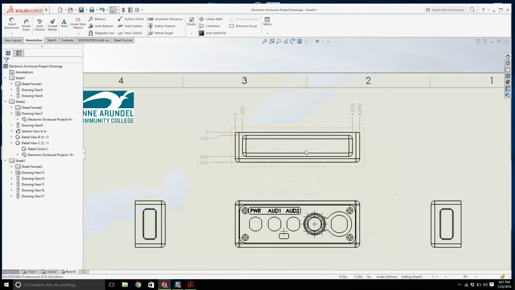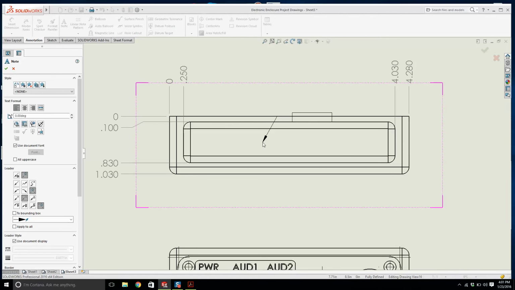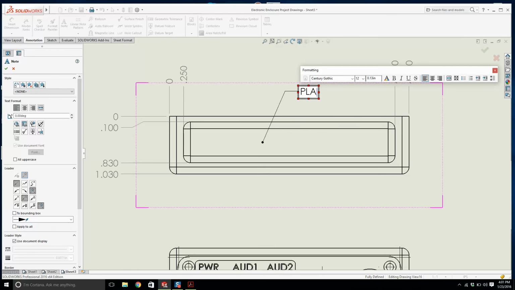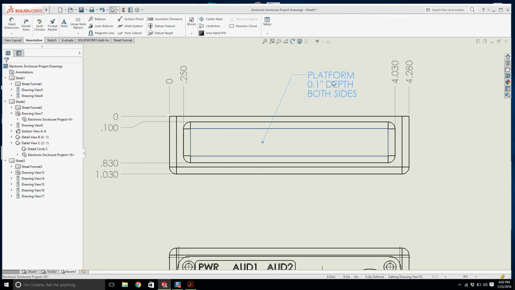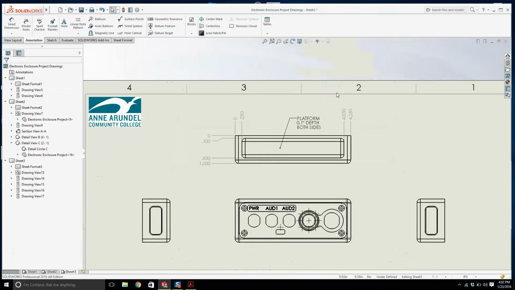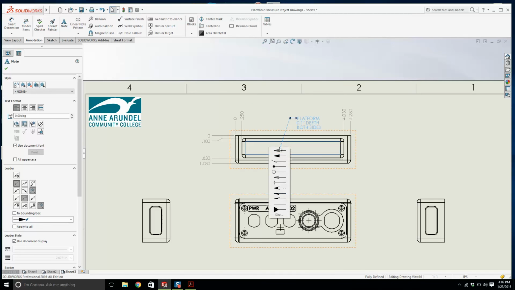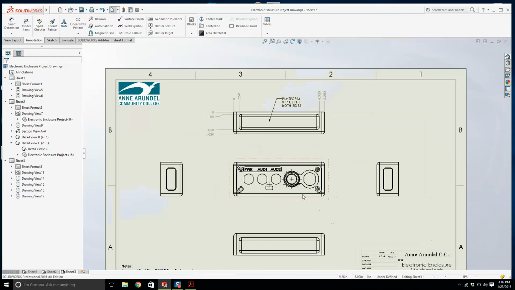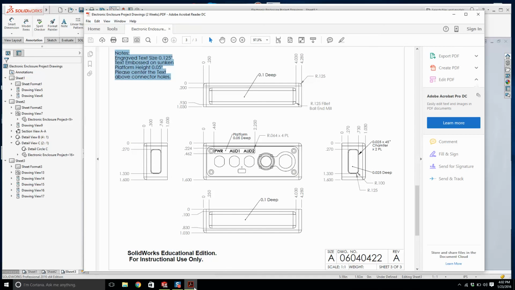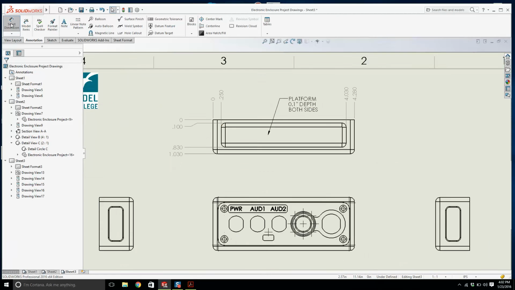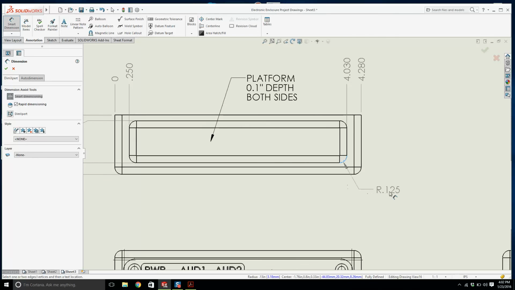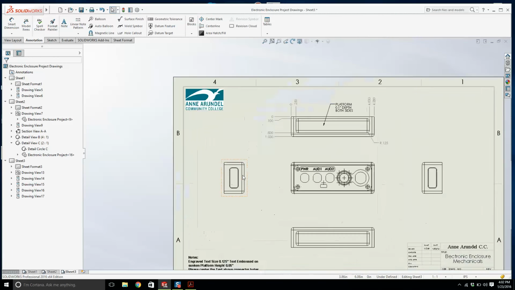Now I did put in a note. I went like this: platform 0.1 inch depth, and we'll do both sides. And what I'll do is I'll right click here and just give that an arrow. Alright, is that everything on that view? But fillet, let's just put that in there. Okay.